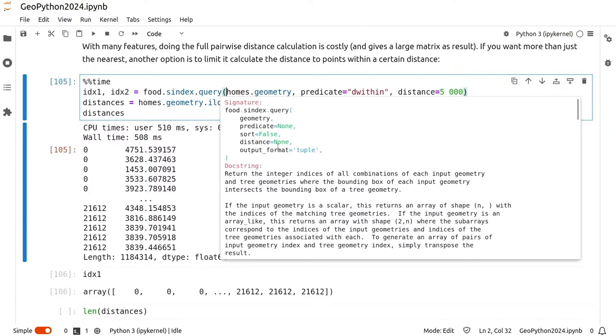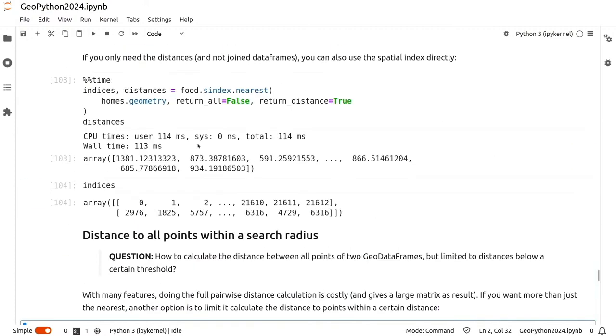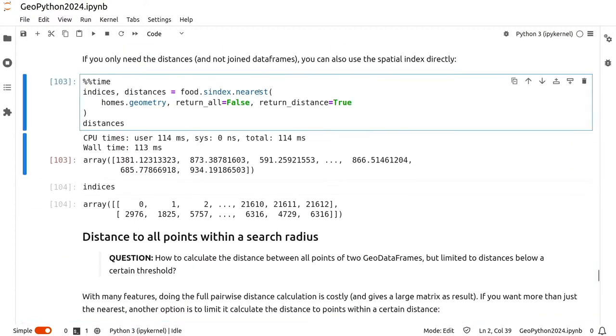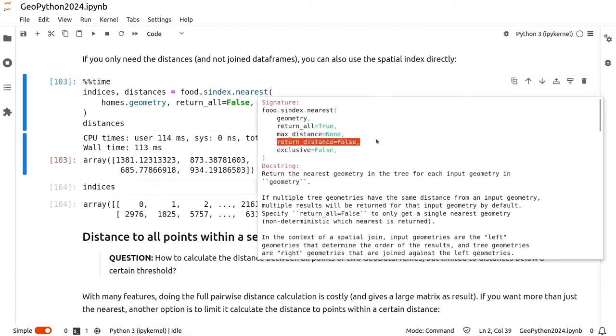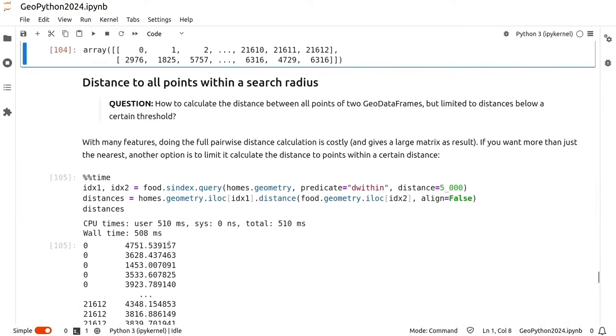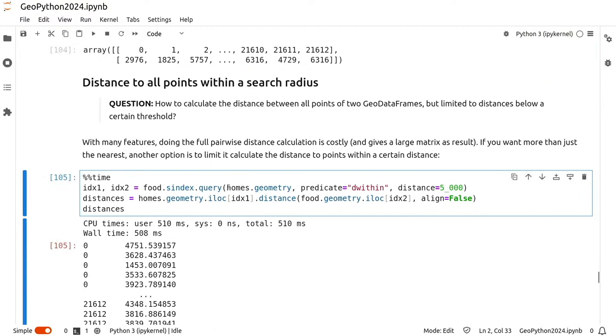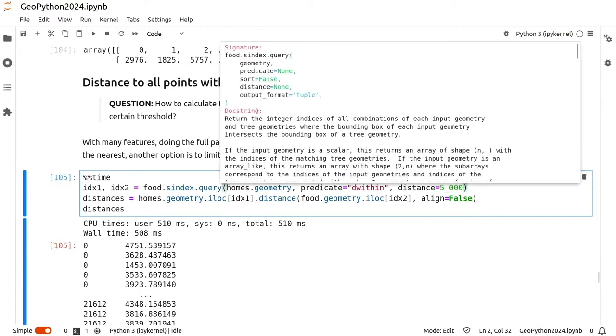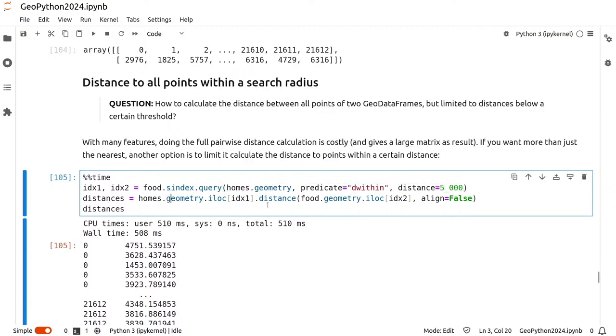No, so this is still just the distance that you specify. It's not like in the case of nearest. Here, the nearest method has a return distance option. If you want to query multiple within a certain distance, there is no return distance. So in that case, you actually need to do as we have it here. You can check what are my matching geometries, and then you can calculate the distance.